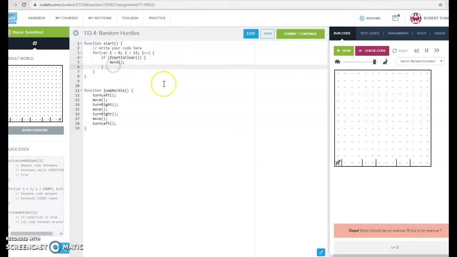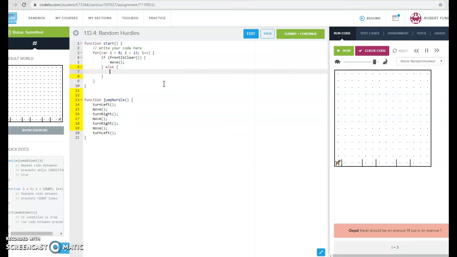Okay, otherwise, if you want them to do something else, you use your else. If the front is not clear, we'll be either at the end of our world over here, or we're going to be at a hurdle. So if the front is clear, we're going to move. That means there's nothing there. Else, we're going to jump the hurdle. And we use jump hurdle, and this calls the function down here.